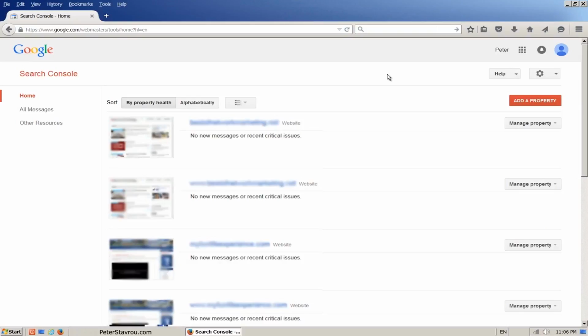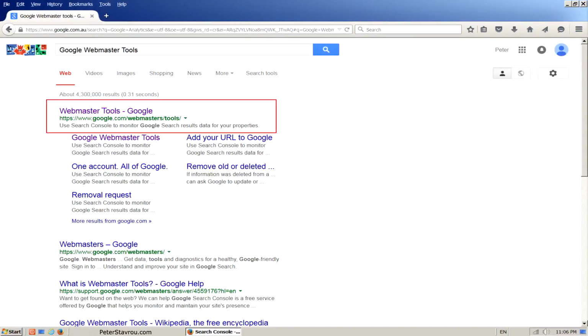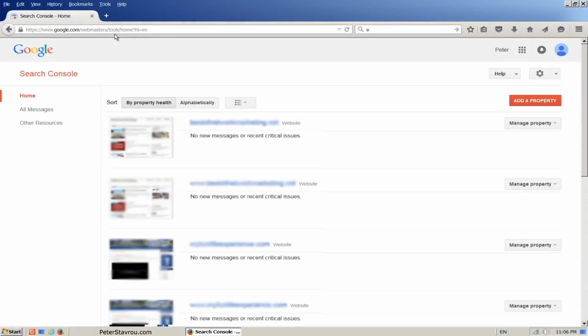Google Webmaster Tools is a free service offered by Google that helps you monitor and maintain your site's presence in Google search results. To get to this page, you will need to go to www.google.com/webmasters/tools, or you can simply go to google.com and search for Webmaster Tools. Click on the first result that comes up.